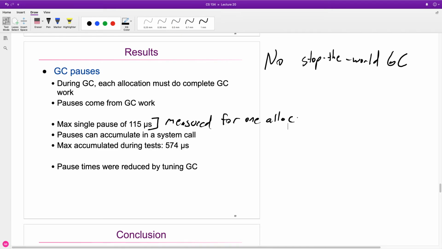Because remember, the garbage collecting that's happening with Biscuit is only on allocations. So we're amortizing the cost of all garbage collection over each allocation. So for one alloc, we'd have 115 microseconds, but a particular system call may make more than one allocation. So the worst case they had was 574 microseconds across all of the allocations within a particular system call. So that means a system call could be delayed by up to this amount to complete.